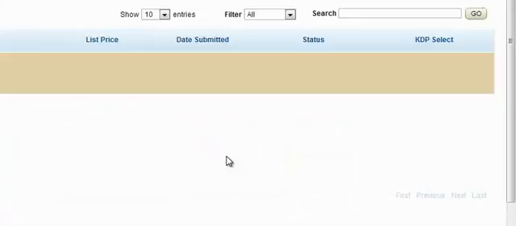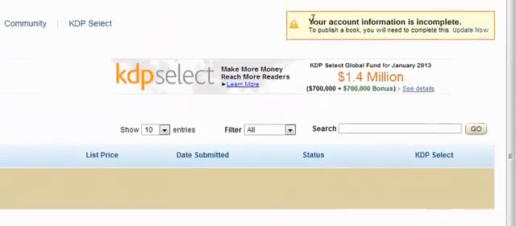Alright, now the first thing you have to do before you can publish a book on Kindle is you have to update your account information. So right here on the top right, they're going to tell you that. If you try to upload a book, they'll just say, hey, you can't do it, you got to update your information, so we're going to do that right now.